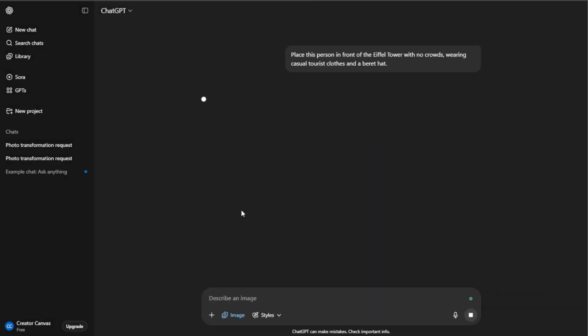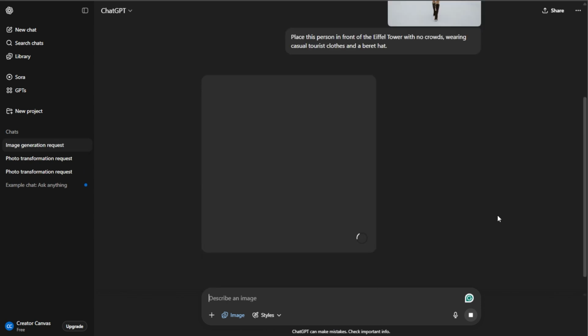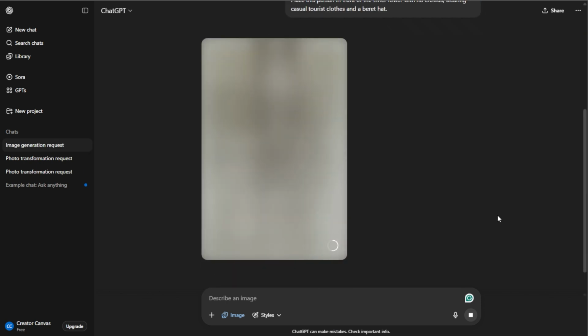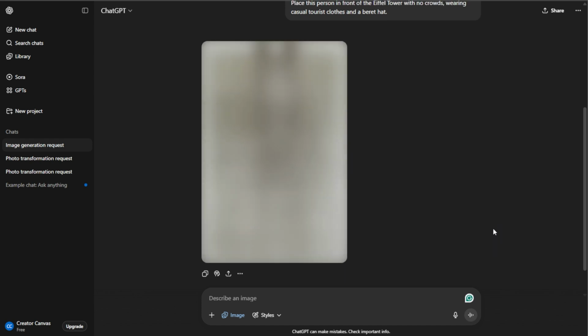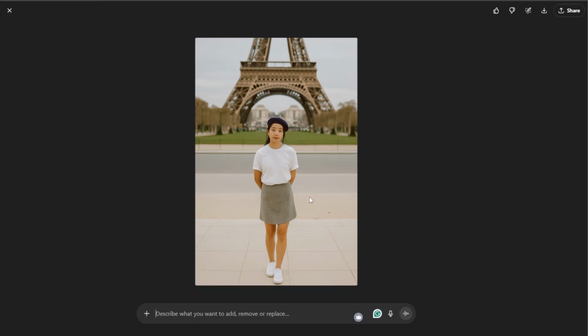Then press enter to let the AI process your instructions. And wait a few seconds for the AI to create your new image. And don't worry if the first image isn't perfect, you can regenerate or tweak your prompt for best results. Fine-tuning small details helps your photo look more realistic and seamless.